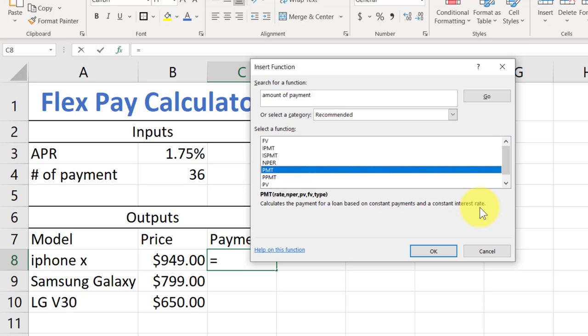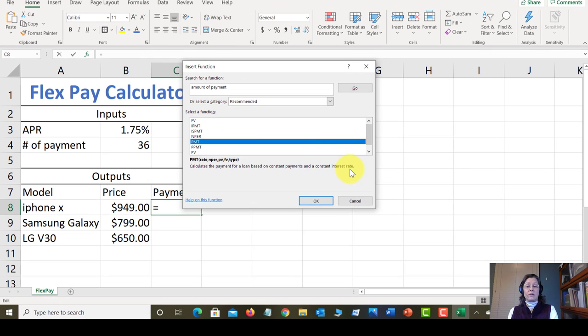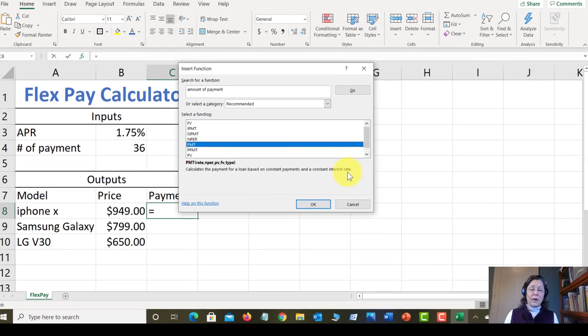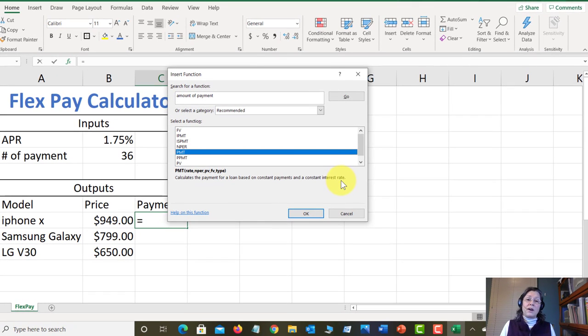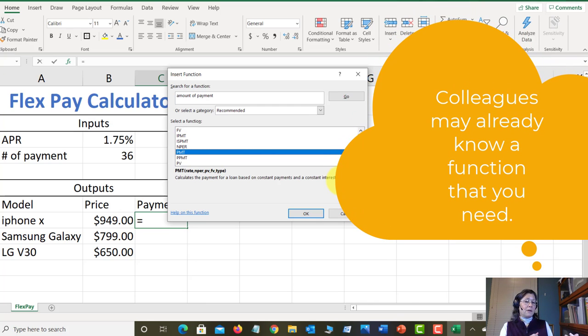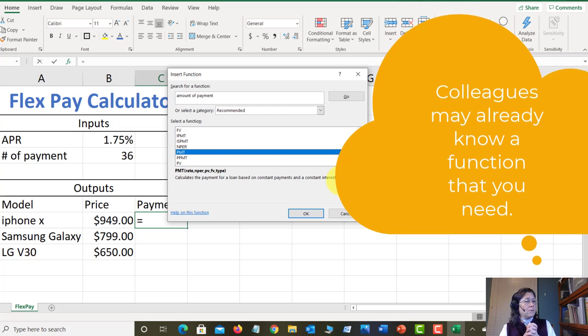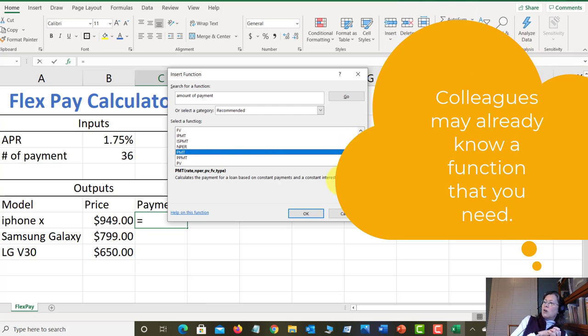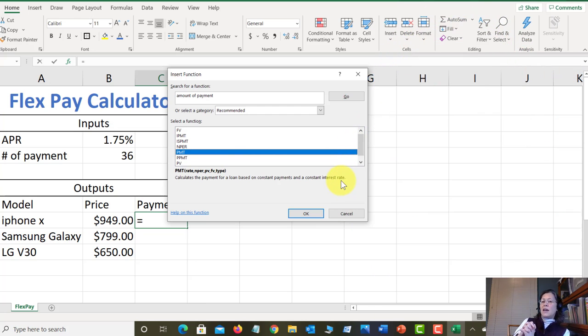Now, I told you I'd tell you real life. This is a little real life of how you start to figure out functions. I'll tell you another way in real life that you figure them out. When you work with a colleague who is very experienced with Excel, you start to ask them, hey, is there a way that Excel can calculate a loan payment for me? And they say, sure, why don't you try the payment function? And as you learn those functions, you remember them and you start to apply them.